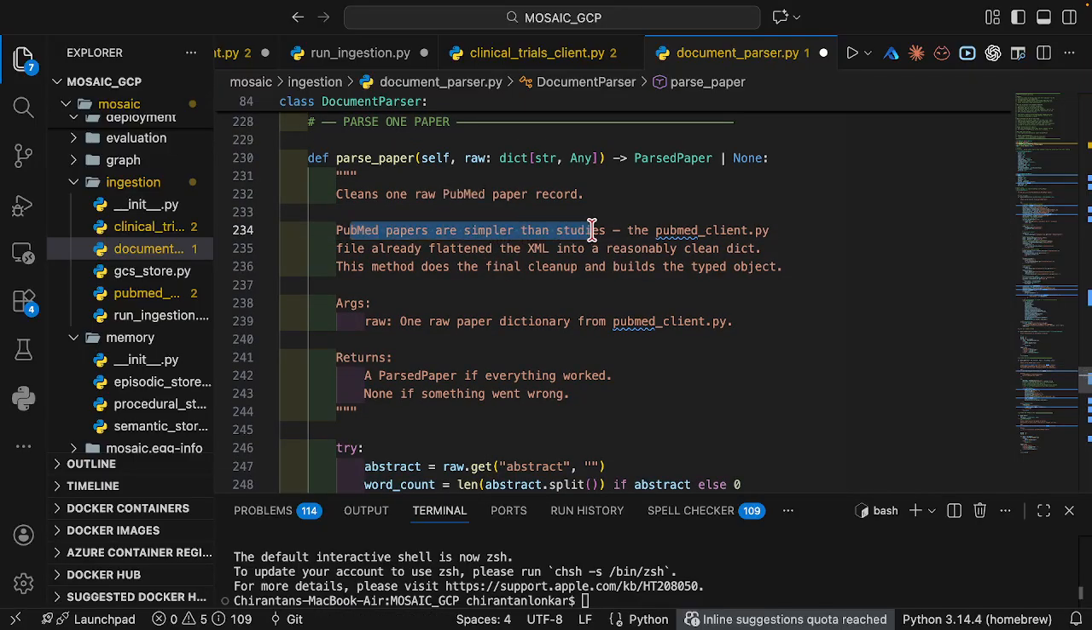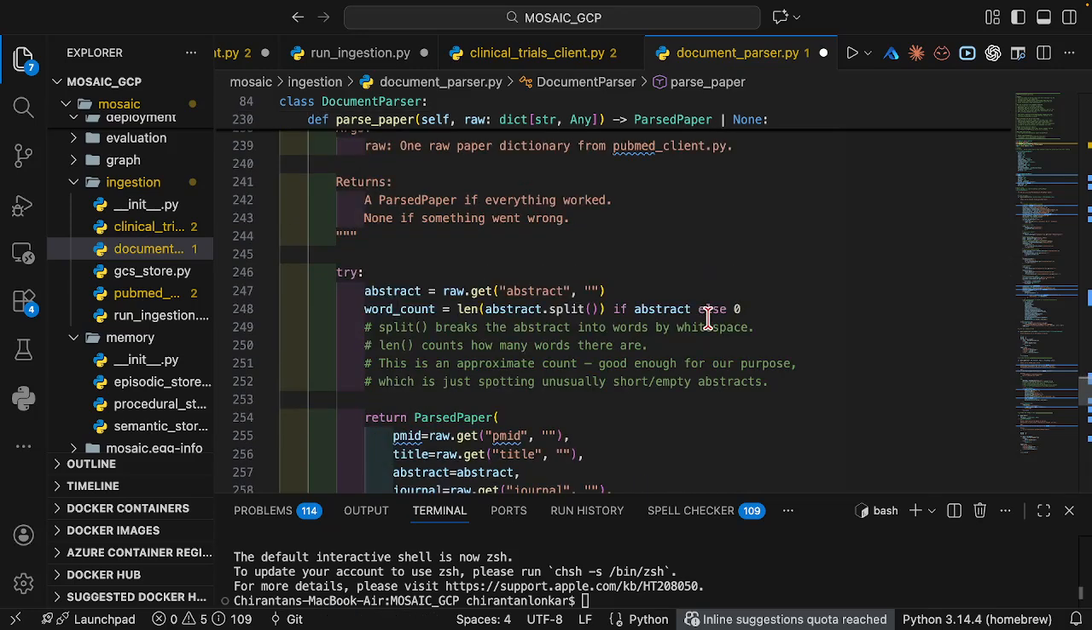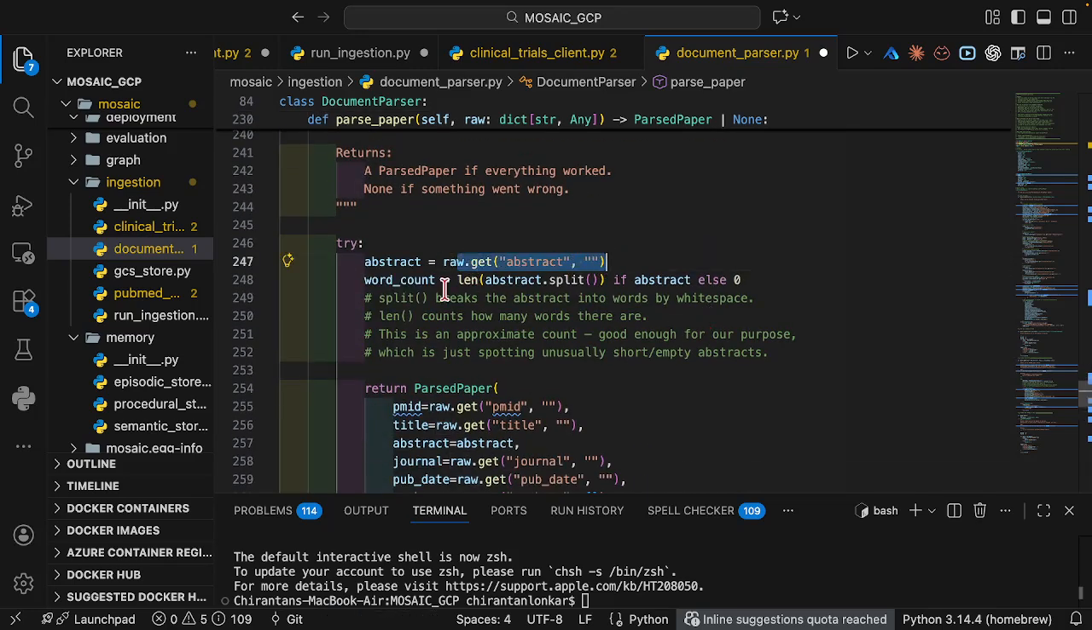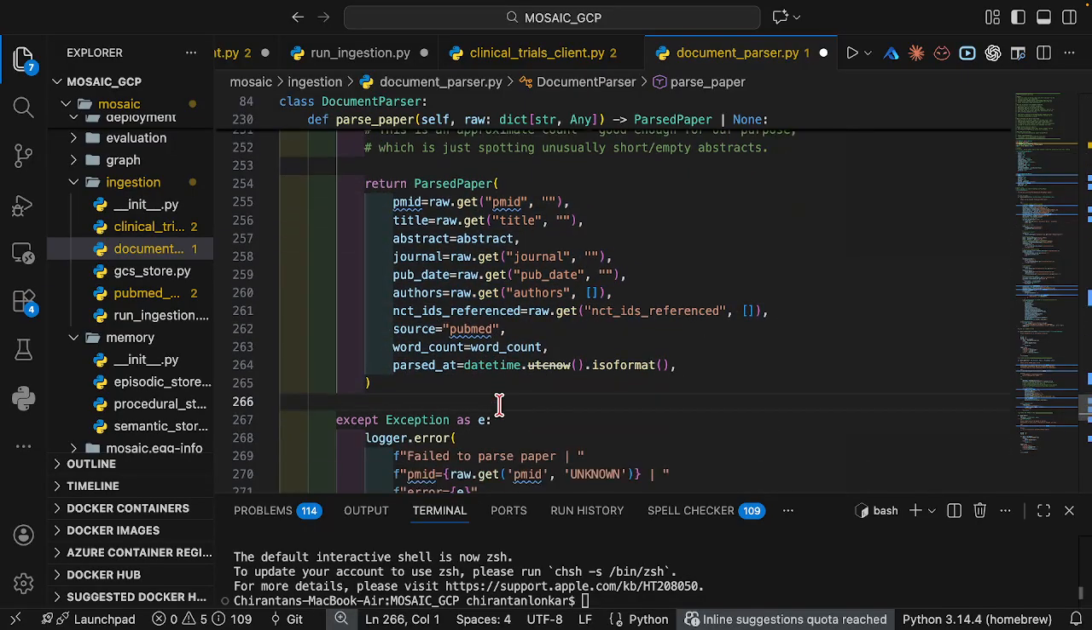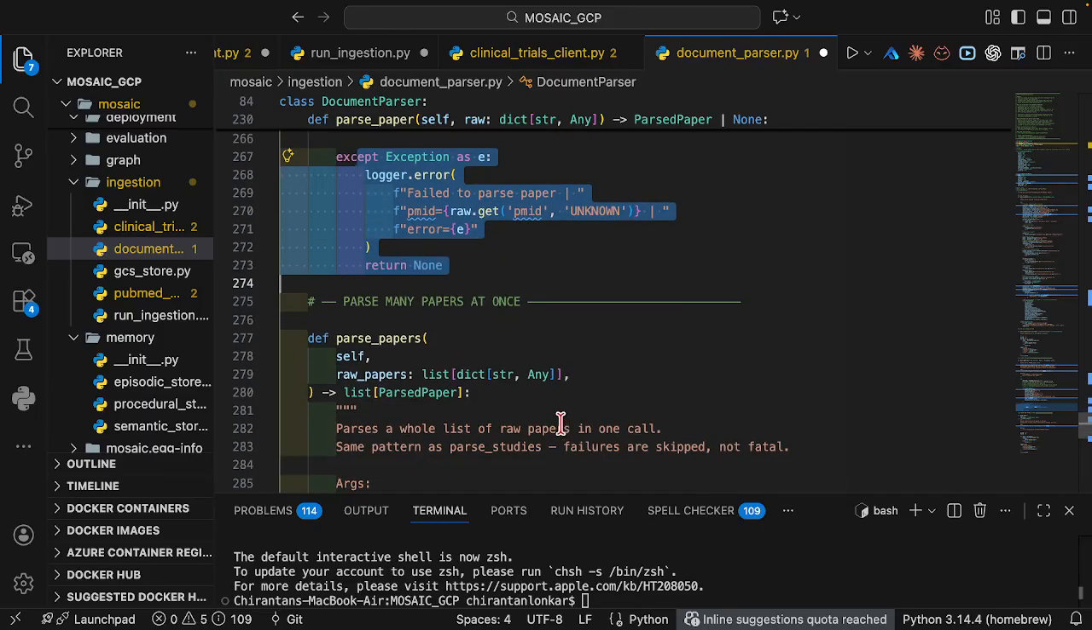Okay, and PubMed papers are simpler than studies. Now the thing is, your PubMed client.py file already has flattened the XML. If you can recall, we had done parsed XML response, right? We have already done that, and now we have a clean dictionary. So this method does the final cleanup. Okay, so you can see it is going to extract the abstract from the paper. Then it is going to look at the word count. Okay, and then it is finally going to return all of these cleaned versions, publication date, authors, all of that. If nothing, then it is going to catch the exceptions.